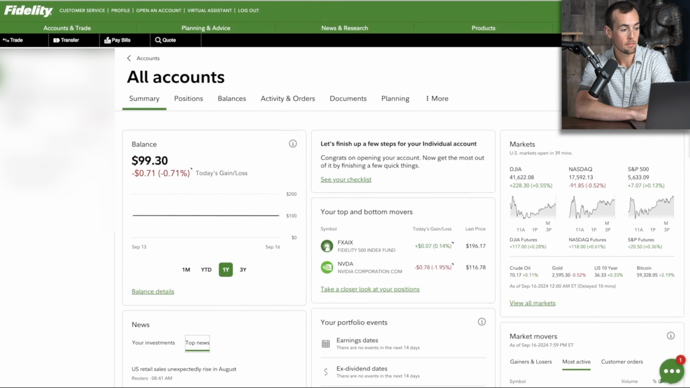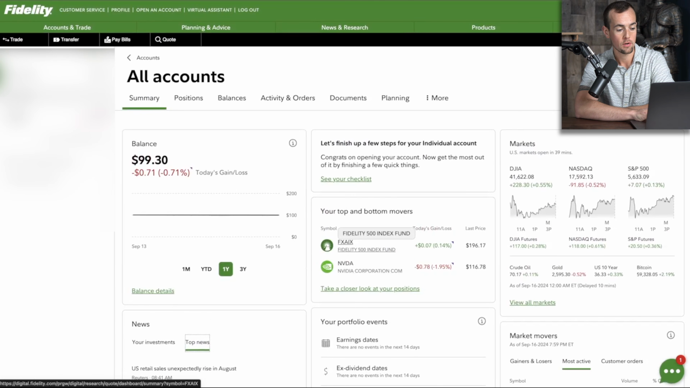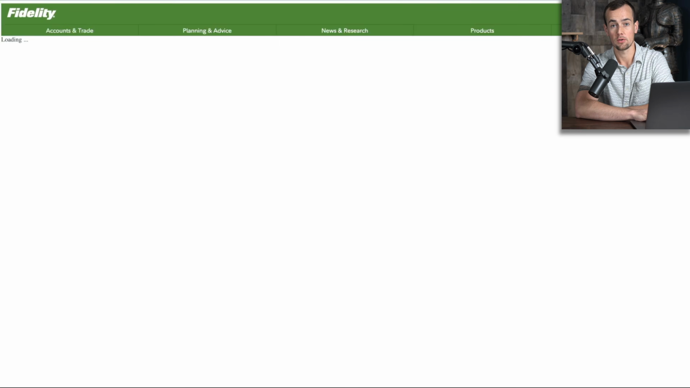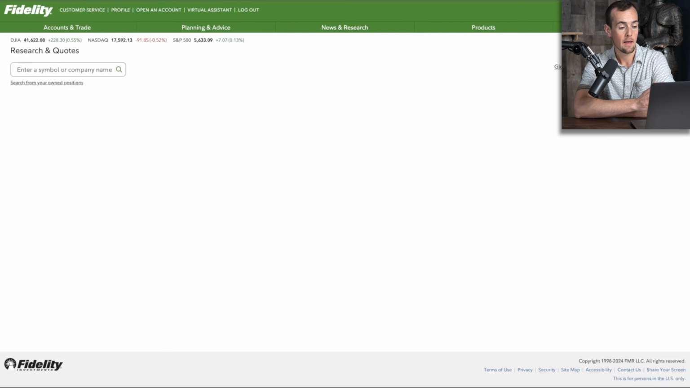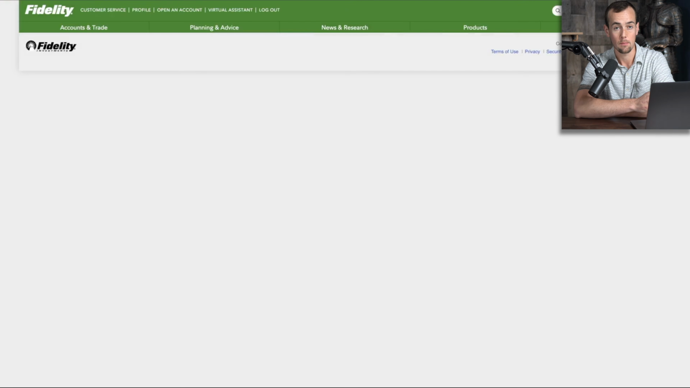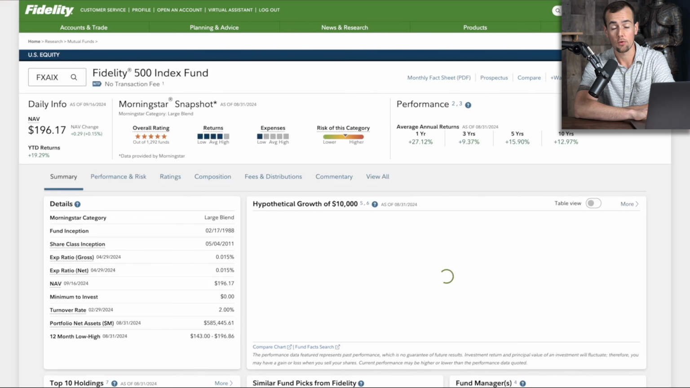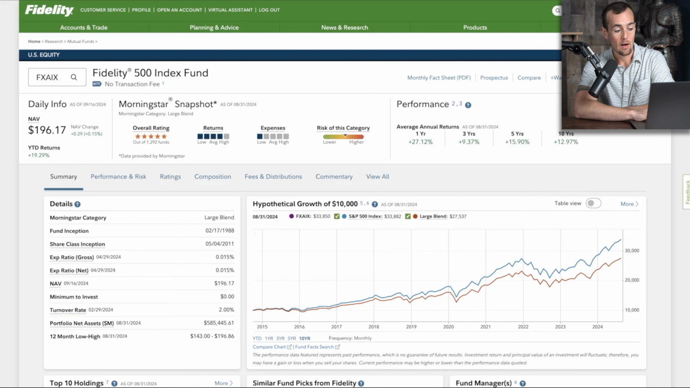Now, one thing I wanted to mention here is that our order for the Fidelity 500 index fund did end up closing, but it took until the end of the trading day, and that's because these mutual fund orders are all going to be settled at the same time, which is going to be a few hours after the market closes.